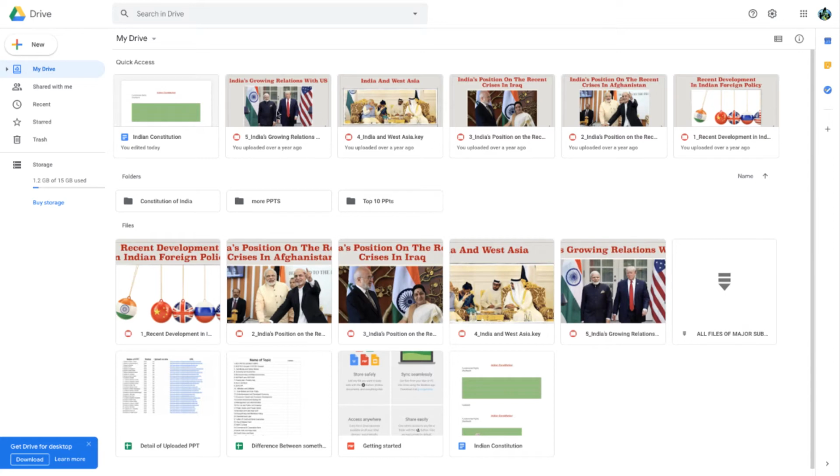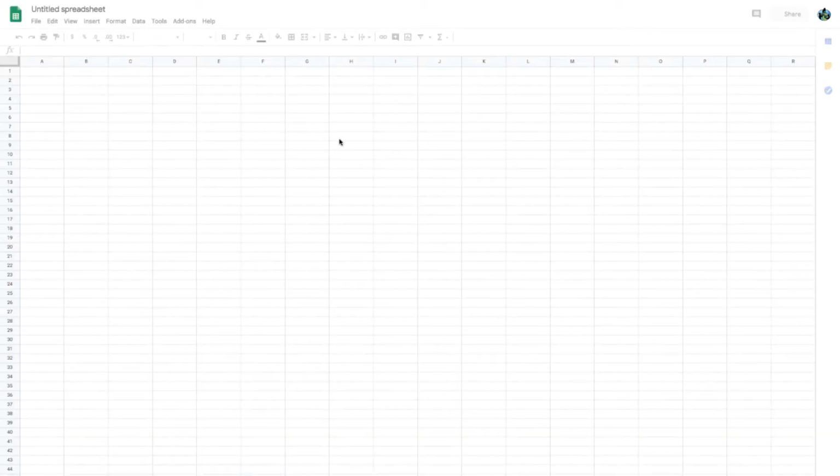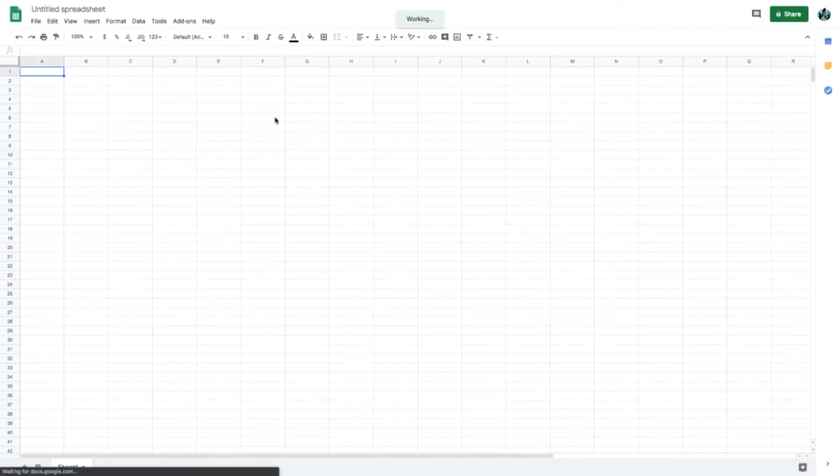Now again follow my cursor, it is going to the left top, to the plus sign, also written New. Click on this. In the previous class we discussed Google Docs, and in this class we will be discussing Google Sheet. So let's click on Google Sheet. Another tab is opened and this is basically your Excel sheet.